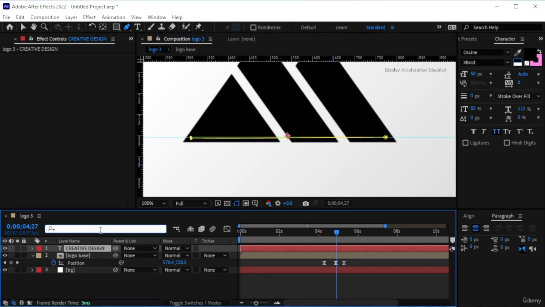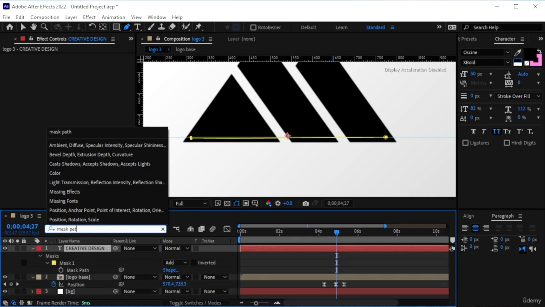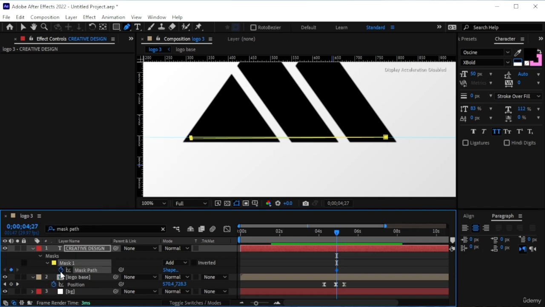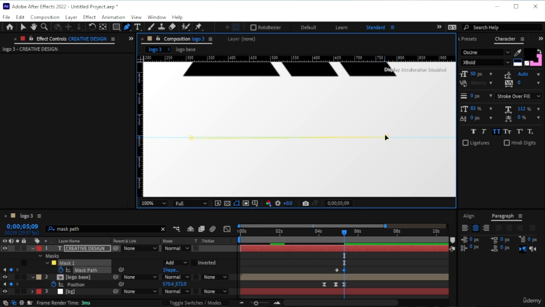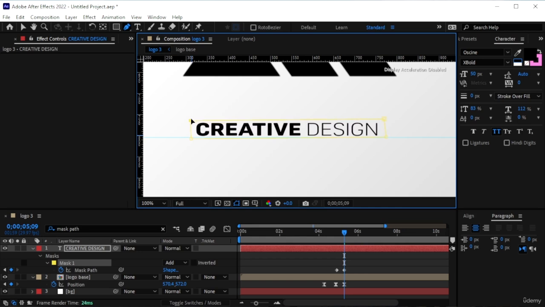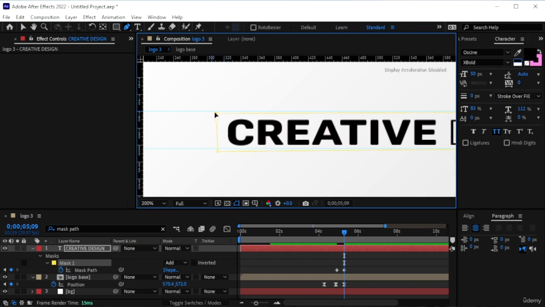And go on this, search for mask path. There we are. Turn on the stopwatch. After the guy moves away, we are going to move and kind of reveal the text by moving up the 2 points. Again, try to get an equal position for the points. Zoom in a little bit. That way we won't get like a slanted reveal. We will get them happening at the same time.